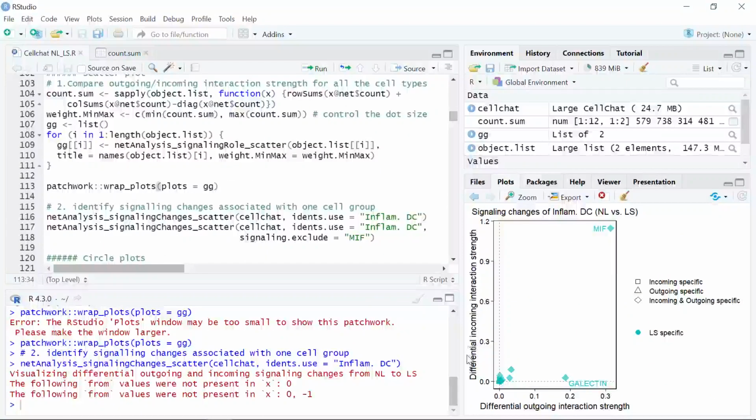So you can see the differential incoming and outgoing interaction strengths, comparing the LS group to the NL group. You can see the upregulation of signaling pathways here. Because we know the MIF signaling pathway contributes the most to all the signaling pathways, here the MIF signaling pathway shows high differential incoming and outgoing strengths. But it is very hard to see other signaling pathways down here.